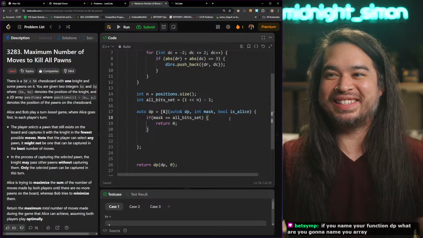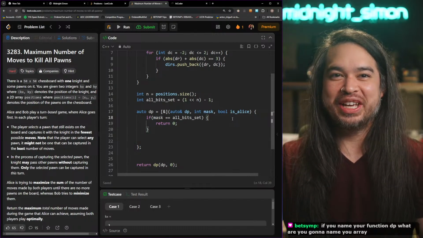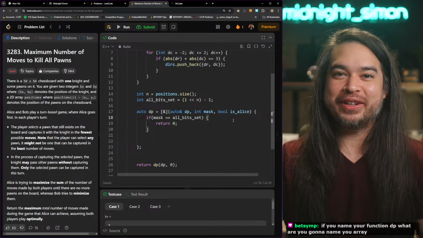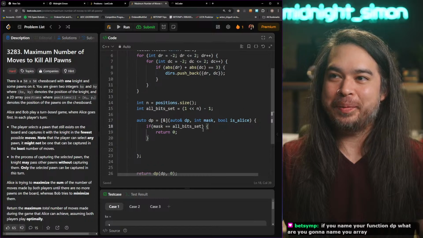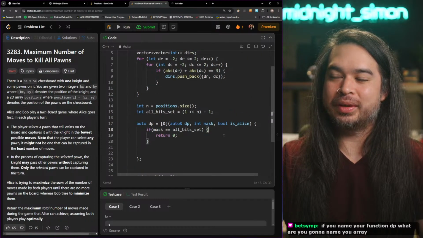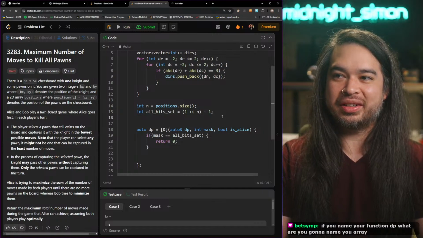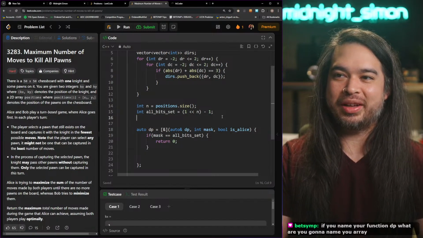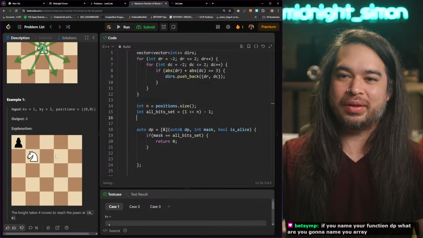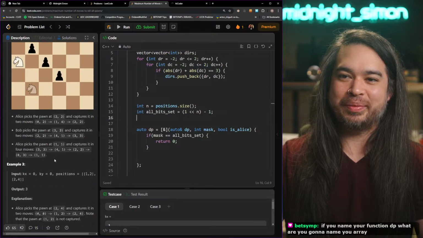Oh, what's happened? If I name a function DP, what do you name your array? Wait, which array? You mean my cache? I usually call my cache cache, but I'm not there yet. Or wait, I'm not sure, man.